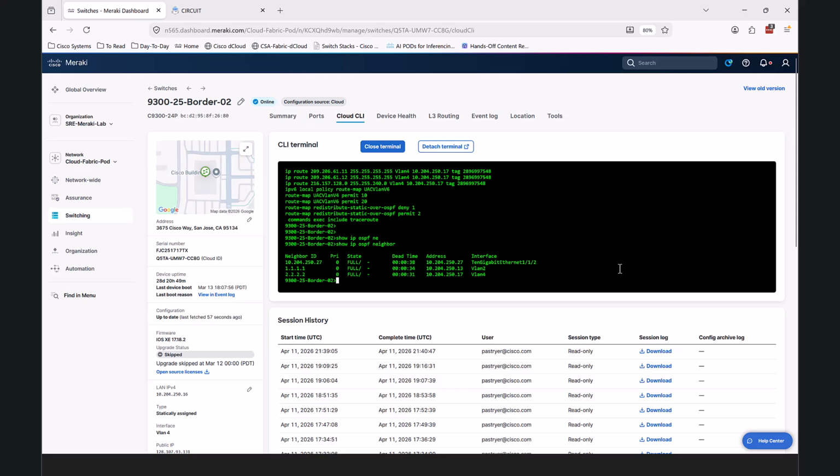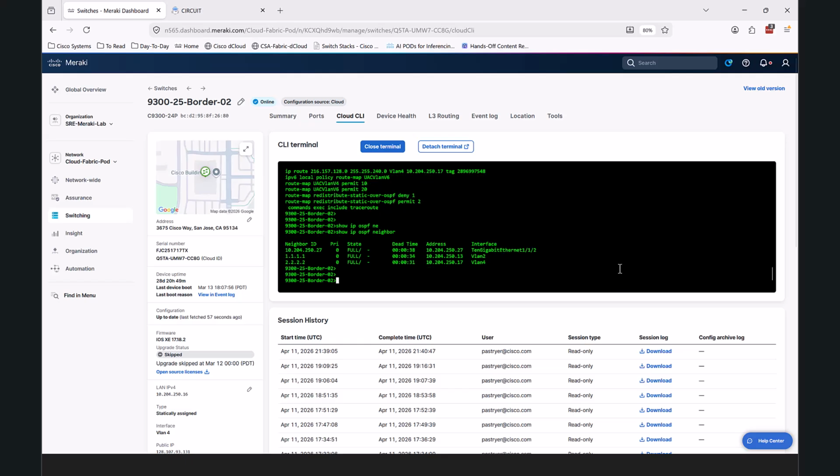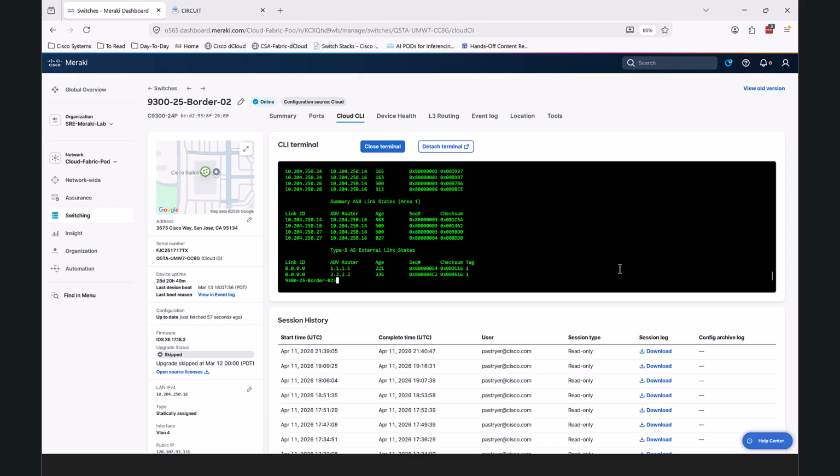So now let's do a show IP OSPF database, and let's see how that's looking now that we've added another switch to the list. It looks like it's growing and looking good. I'm not going to explain this. You can stop the video and look at it closer, but it's looking good to me.